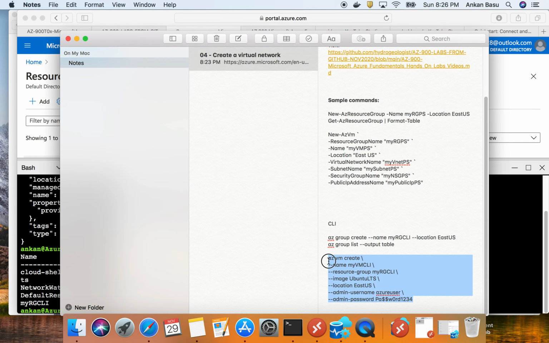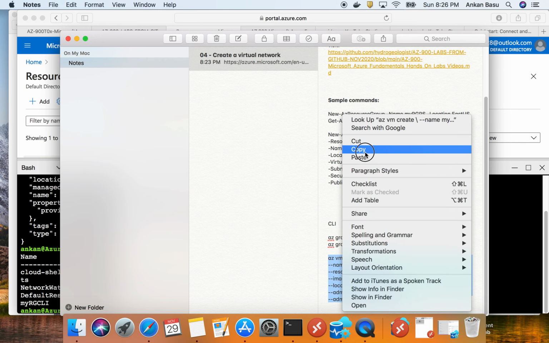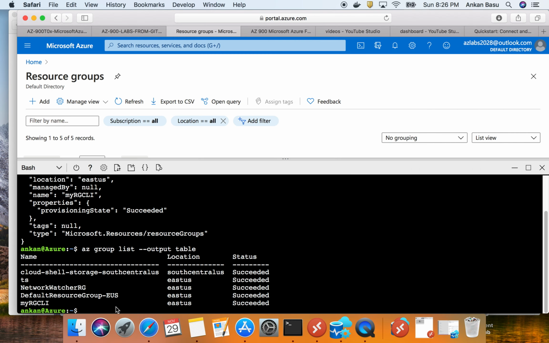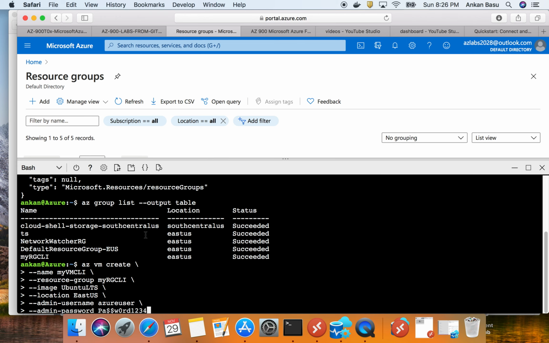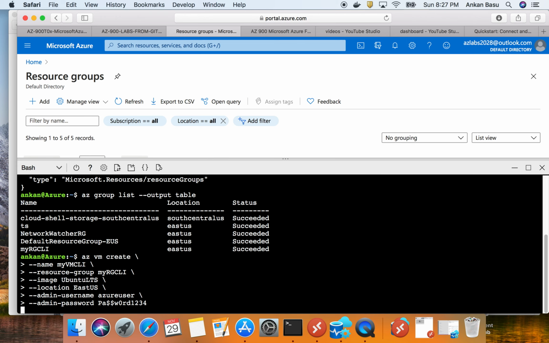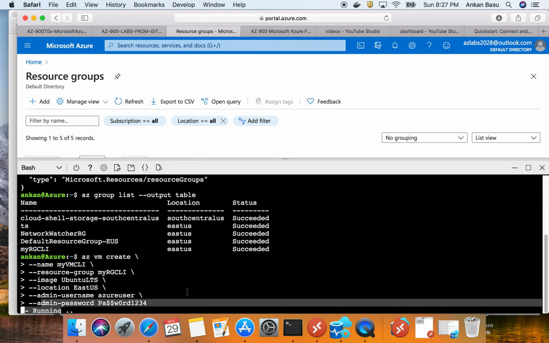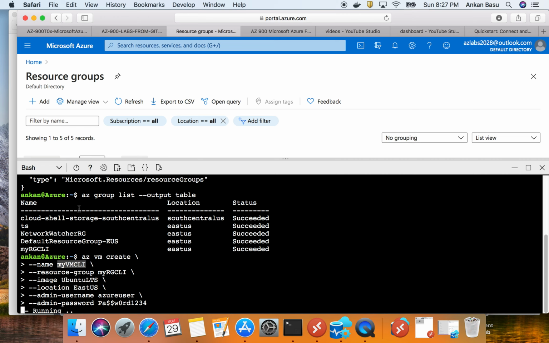I'm just gonna copy all of that and copy it out here, and then over here I'm just gonna paste it and hit enter. And that one should start the deployment of a virtual machine, and it says running, and in a few minutes, maybe a minute or so, you should have a virtual machine available inside this particular resource group that we have just created in our previous command.